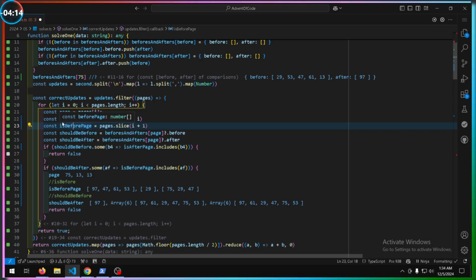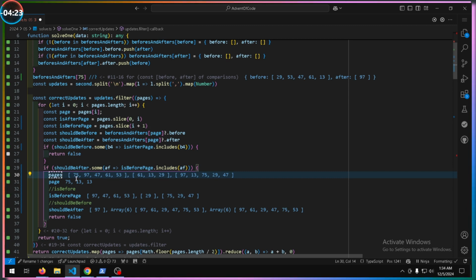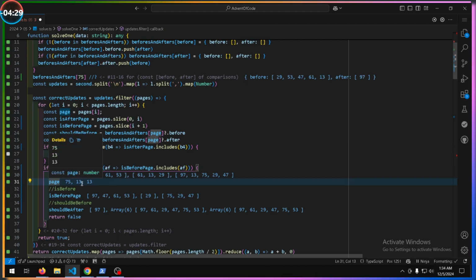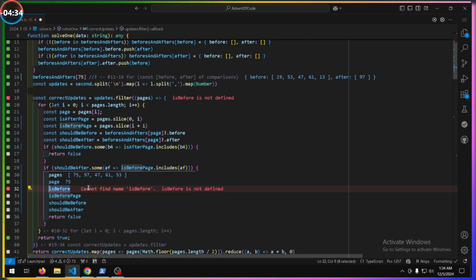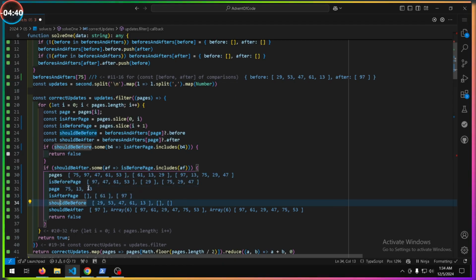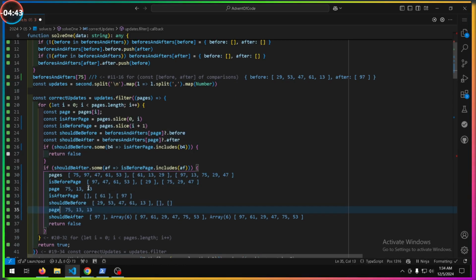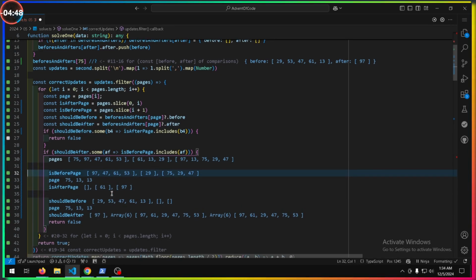Okay, this is getting a little better name-wise. So let's just look at all of them while we're here. Pages. So if we're looking at this array, 75, 97, 41, 61, 53, and we're looking at page 75, let's just show these while we're here. Is before, is after, should be before. There we go. So we have reality and what it should be. So, what is before 75? Nothing.